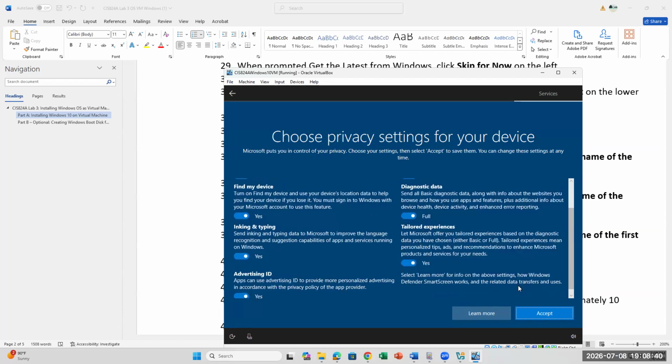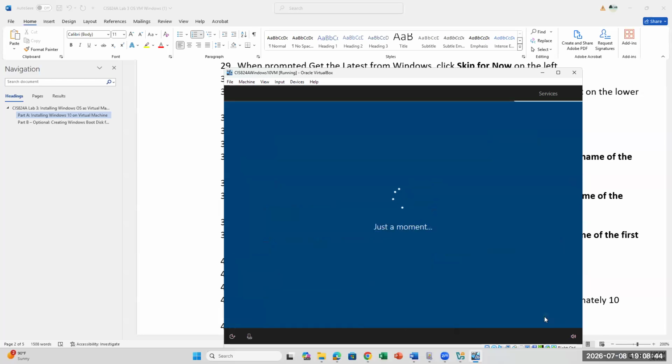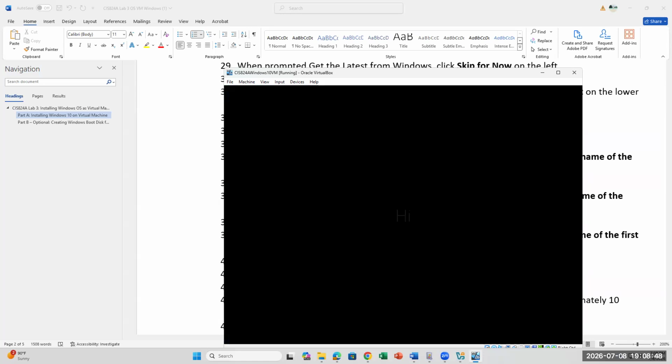And privacy settings, there's nothing we can do here except accept. It's basically saying that nothing is completely private. Do we accept? Yes.